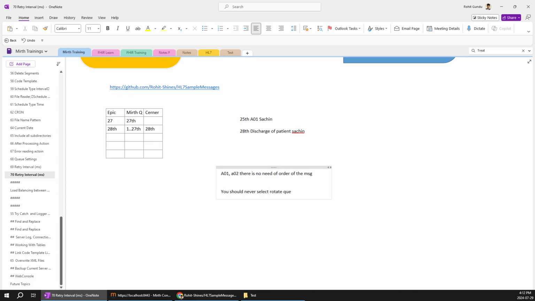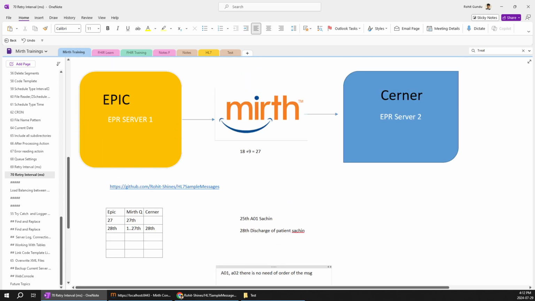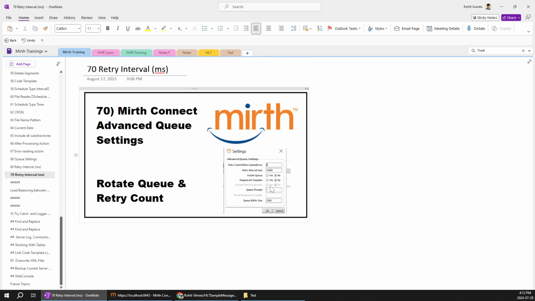So it might be a little bit confusing because these are a little bit complex topics. You might only face these scenarios in real-time production. So I suggest never select rotate queue, because in most healthcare interfaces, the order of the queue is very important. And retry count, it's your wish. You can keep 1 or 2 or 0 depending upon your wish. And the retry interval, go with 10,000 milliseconds. And we'll be discussing other points in the next video.